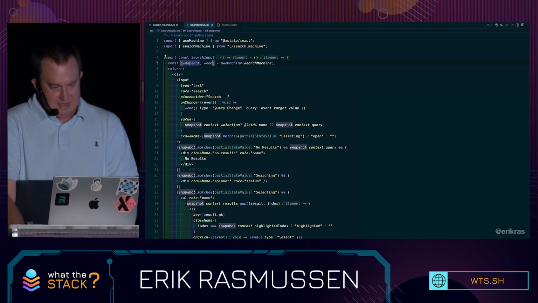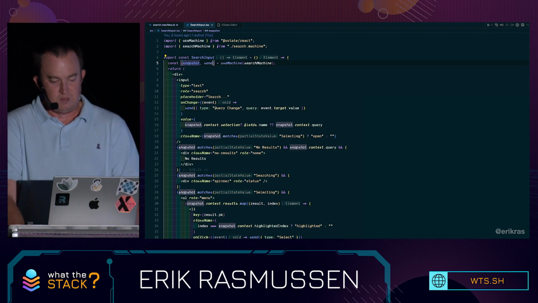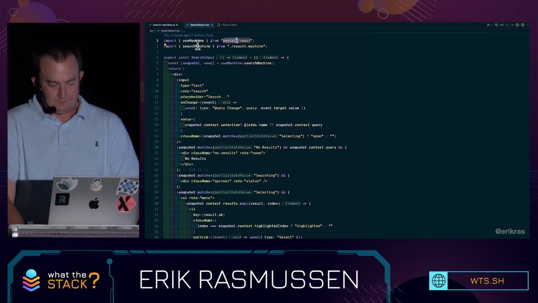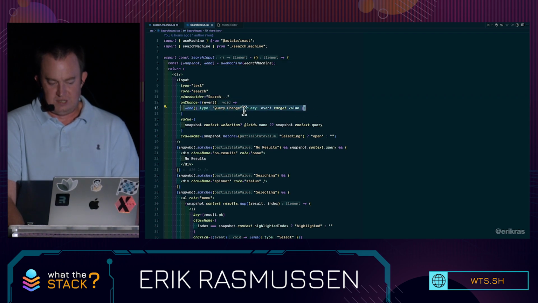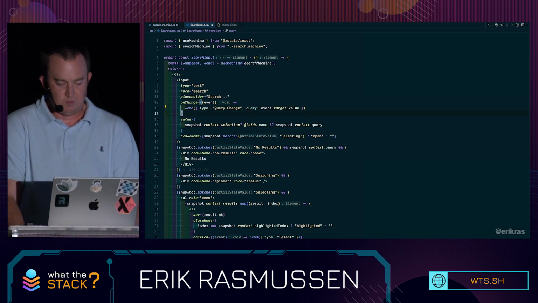Okay, now let's implement the UI. The way we do this in React is with a hook called useMachine, well named, that we get from xstate. And that gives us a snapshot and a send in a tuple. And the send is just a function for us to send events to the machine. And it's all super strongly typed, so TypeScript won't let us send a malformed event, which is pretty cool.